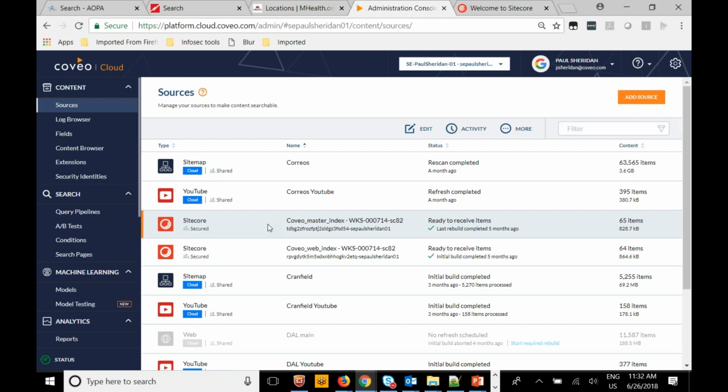For Sitecore content, as I mentioned, there is a module, a package that's installed on Sitecore, and that's really where you manage the way in which Sitecore content is indexed, from the Sitecore side of things. So you don't actually do much management of it here, but you do see, of course, that Sitecore sources, Sitecore indexes in their terminology, are available and usable here from Coveo itself.